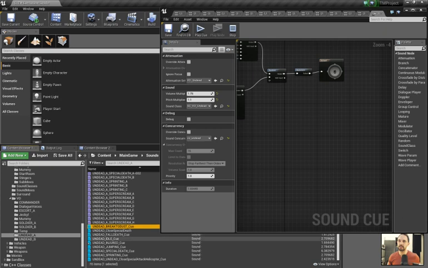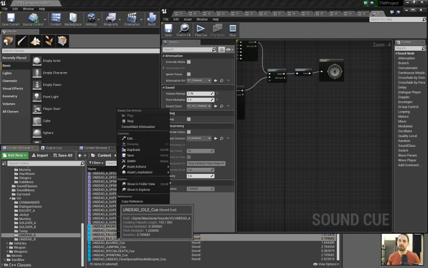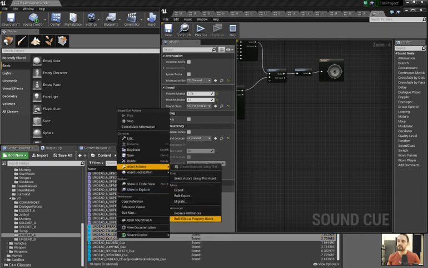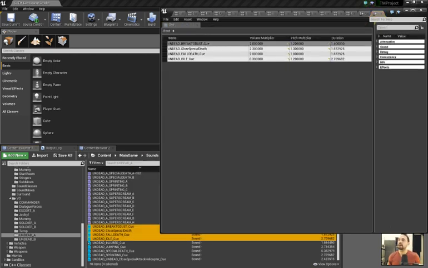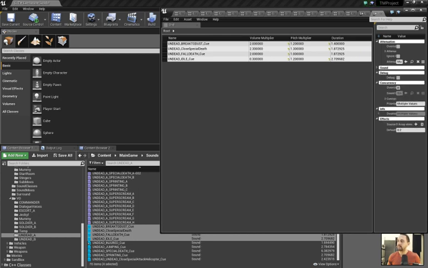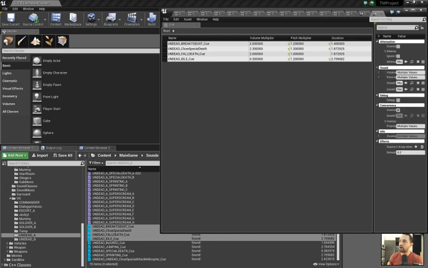Another handy thing is select all the cues you want to edit, right click, asset actions, bulk edit via property matrix. In here, you can now see every setting for the things you had selected, and you can turn them on or off, and you can change the values. So if you want everything to now be at 1 volume, it's now doing that. If you wanted the pitch to be at 1, now you can do that.